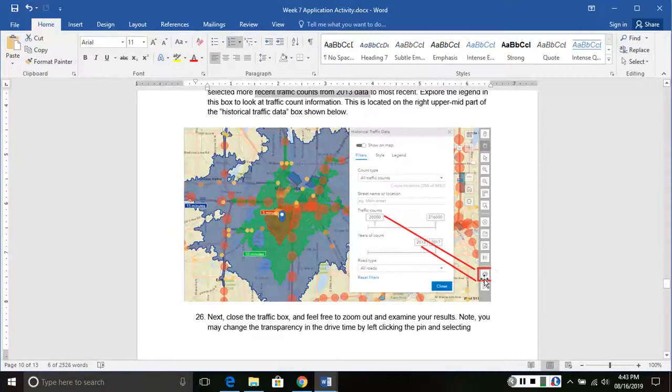We'll be using this button, and then we'll set traffic count minimums to 20,000 at our lower range. Our higher range doesn't really matter, but at least 20,000. And then years of count. So we're going to move that up from historic to more relevant and more current information here. And then all road types. So let's go ahead and do that.